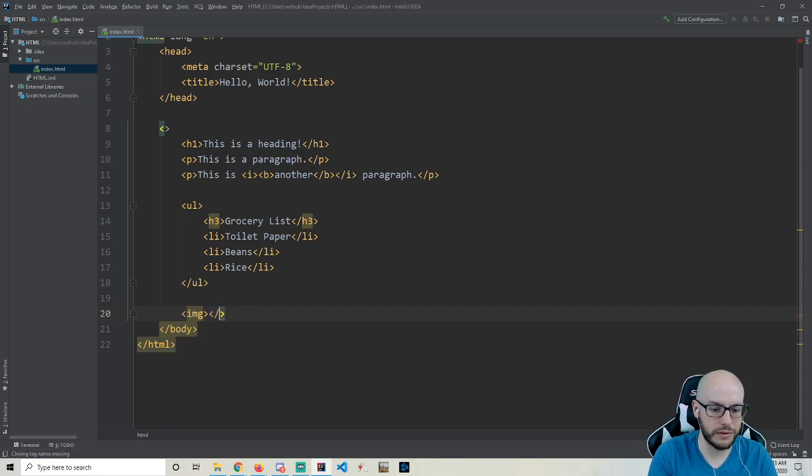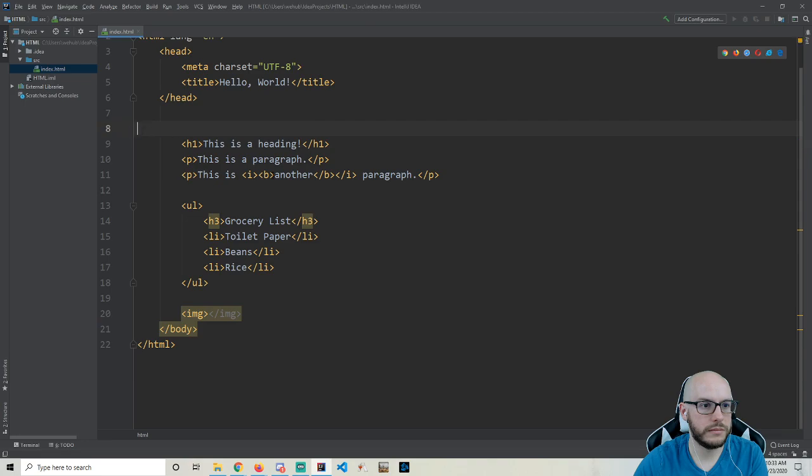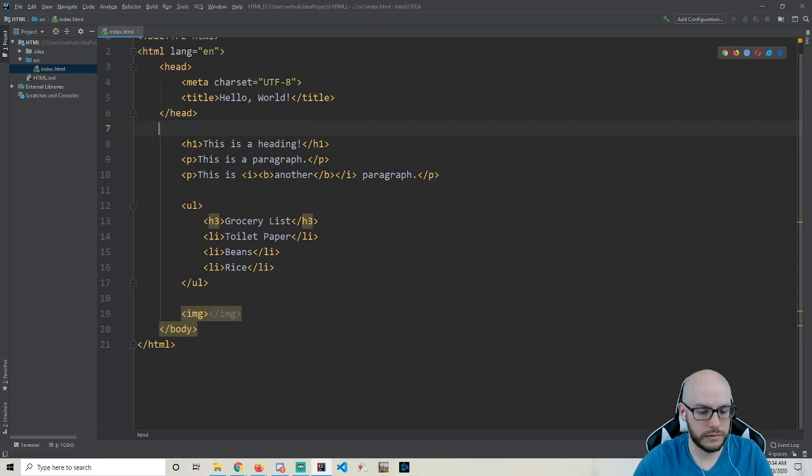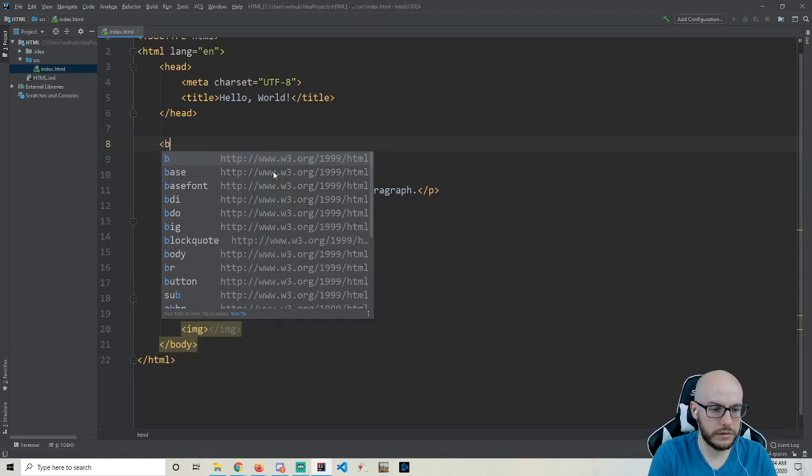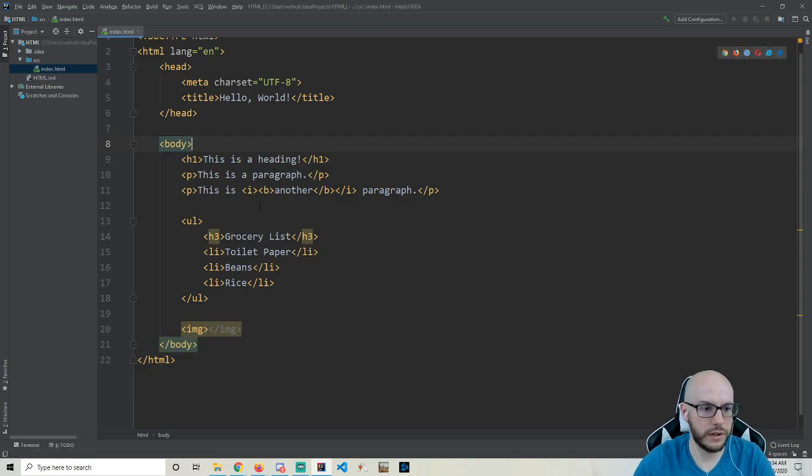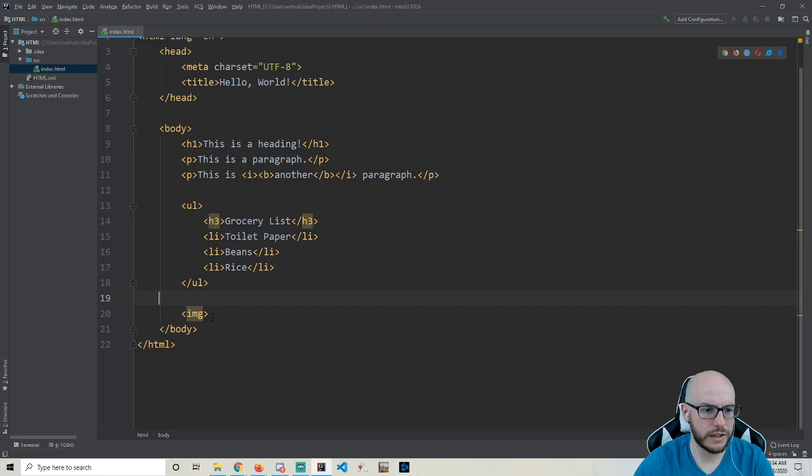IntelliJ doesn't like what I'm doing right now, and that's okay. Oh, what is this guy up here? Whoa. Why did it botch all that? All right, let's say that we have an image. Oh, I guess image doesn't have a closing tag. That's why it's confused. So we're going to have an image.